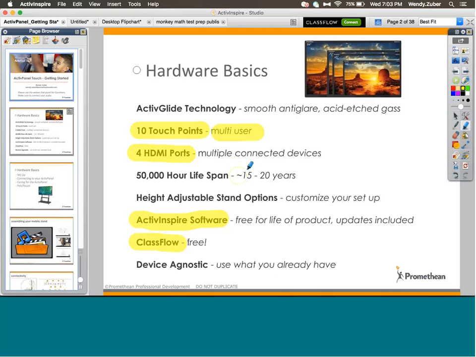This panel is going to last you quite a while. You're not going to have to replace any bulbs, which is awesome. No projector replacement, maintenance, or repairs. You've got about 50,000 life hours with this unit, so it should last a pretty good while as well.